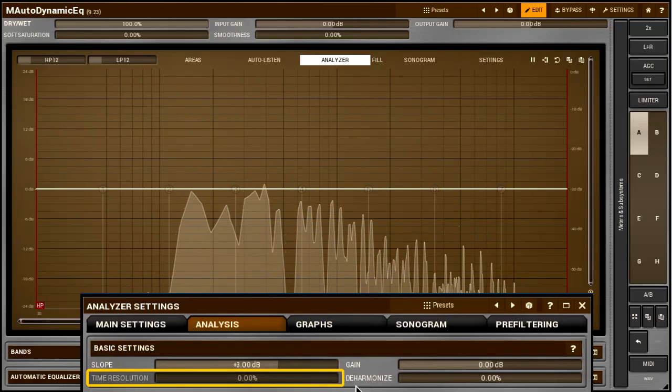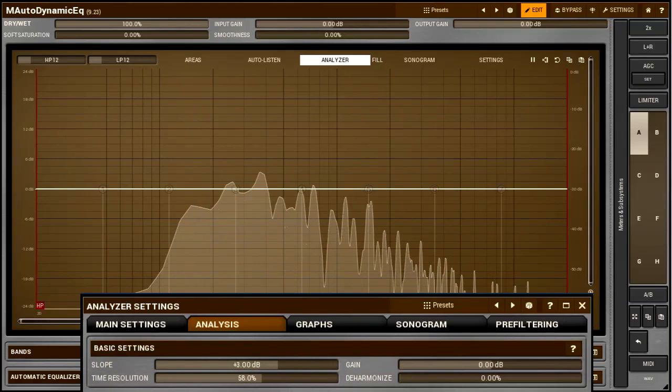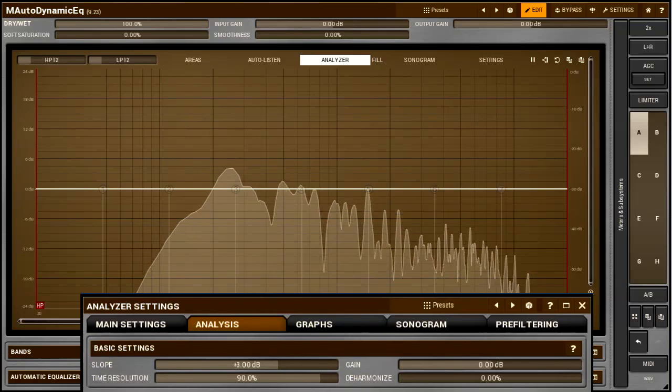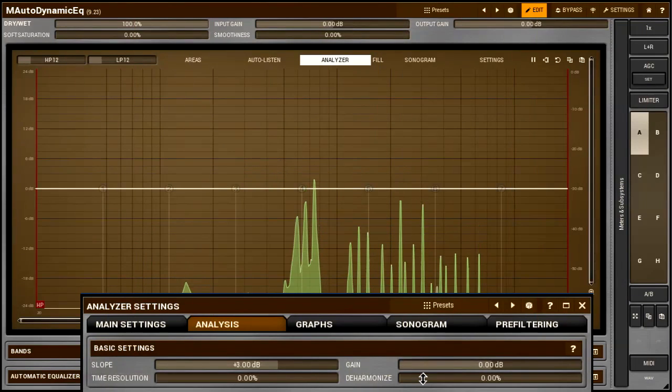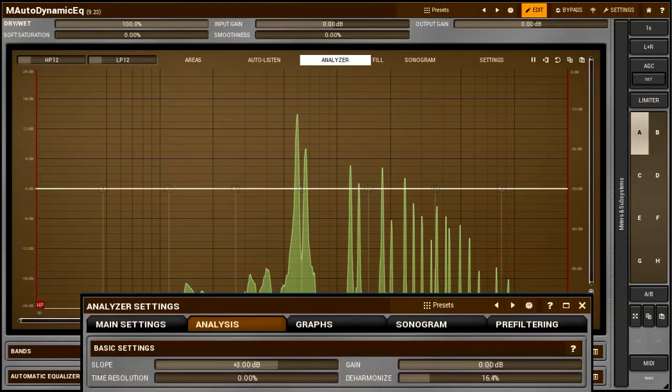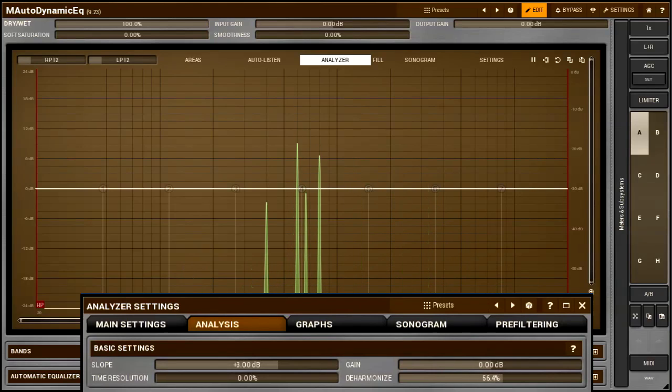The time resolution improves the time resolution, useful for quickly changing signals. The deharmonize tends to remove harmonics and to leave only fundamentals. It can help you to determine the most prominent frequencies in the signal.